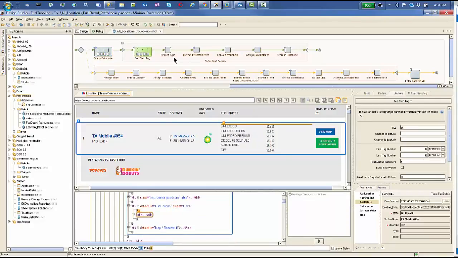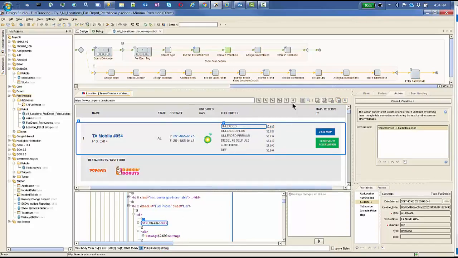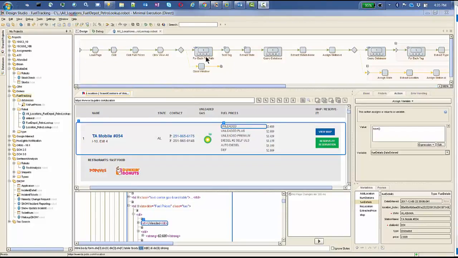Here we're now going to step through each of the grades of gasoline, extract it, and then extract the price to go along with it. So you notice we know it's unleaded. The next one, we're going to extract the pricing. You'll notice we've got the pricing down below. We know it's unleaded, station 54. And the next step would actually store it into the database. So we've completed the action for the very first row.